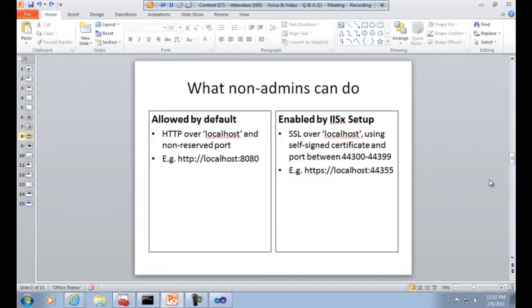So what are those security policies? Well, actually, the only thing that http.sys is going to allow for non-admins is just localhost and non-reserved ports. So a URL like http://localhost:8080, http.sys can allow. Now, if you're a Cassini user, that's pretty much what you get, right? And you can do quite a lot of testing. You can actually build reasonably complete websites just based on that information.